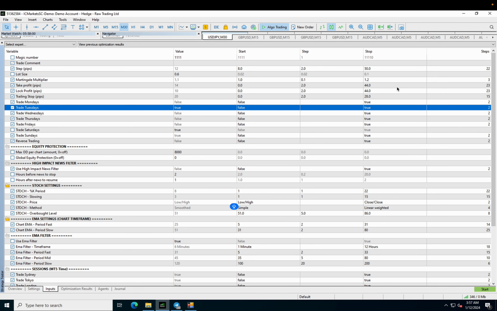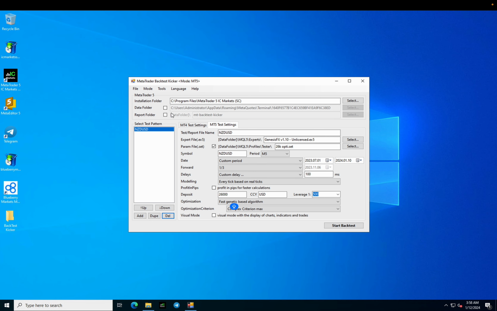Okay, so now we don't need the MetaTrader terminal anymore, so we can just close that. And now I have the backtest kicker tab opened. What you want to do now is make sure that you have your installation folder selected. So this is my MetaTrader 5 installation folder, as well as your experts. So you want to select GenesisFX version 1.10.